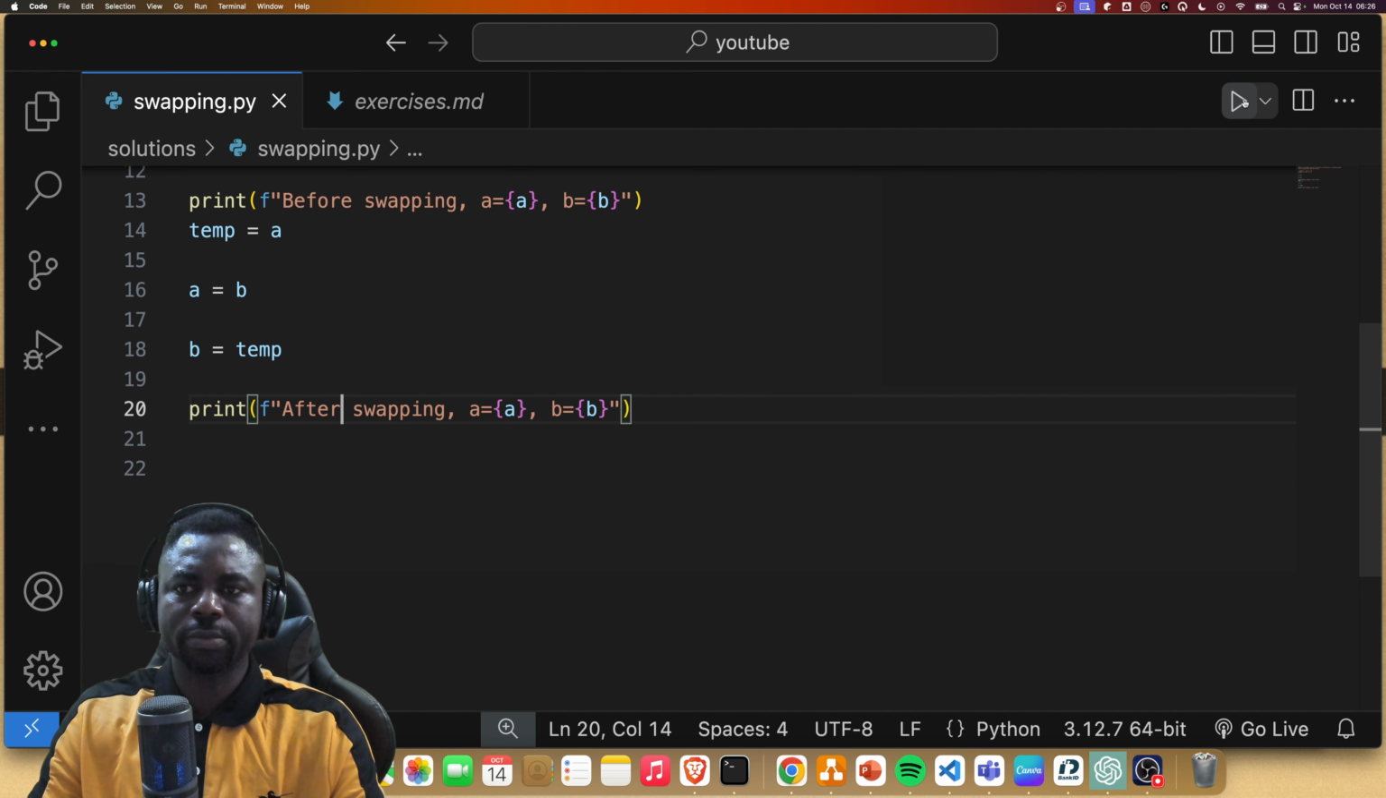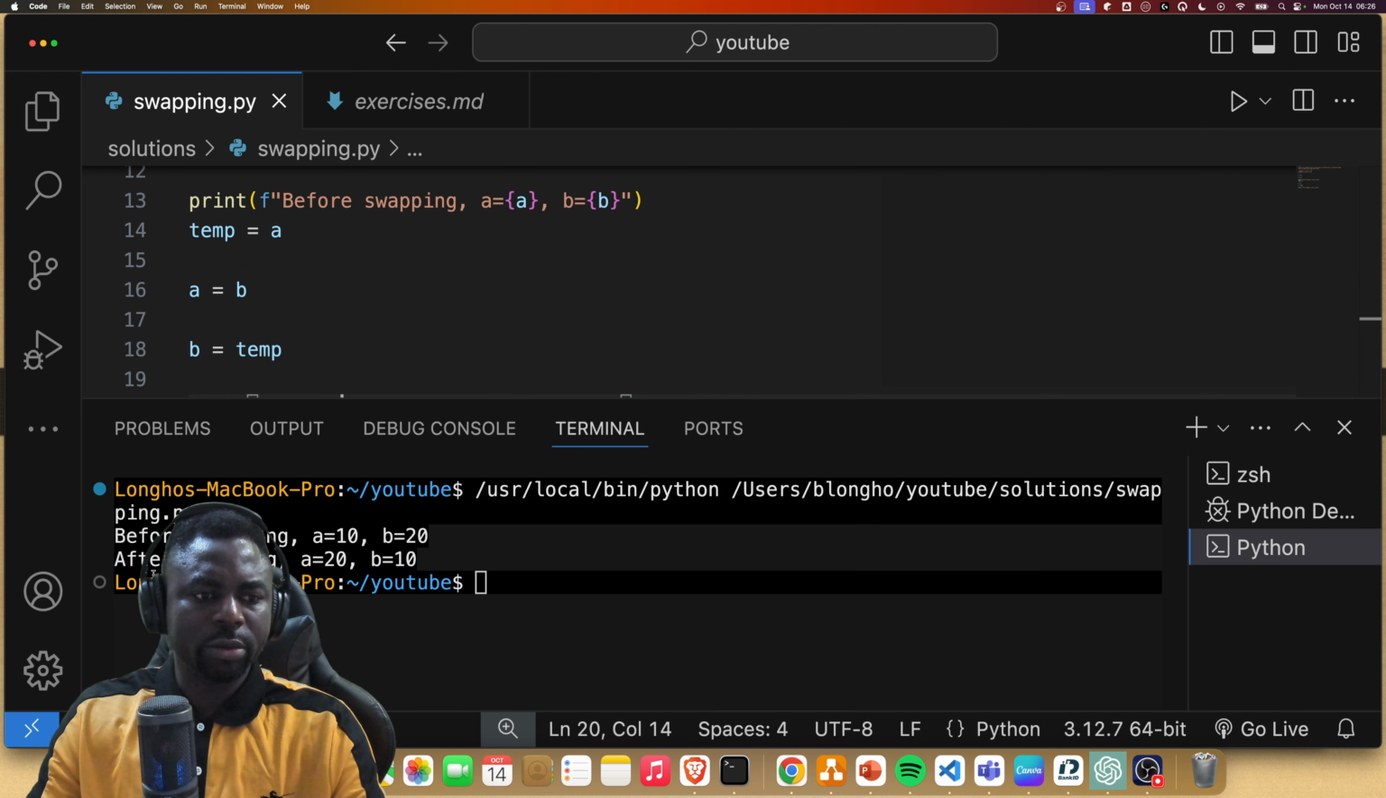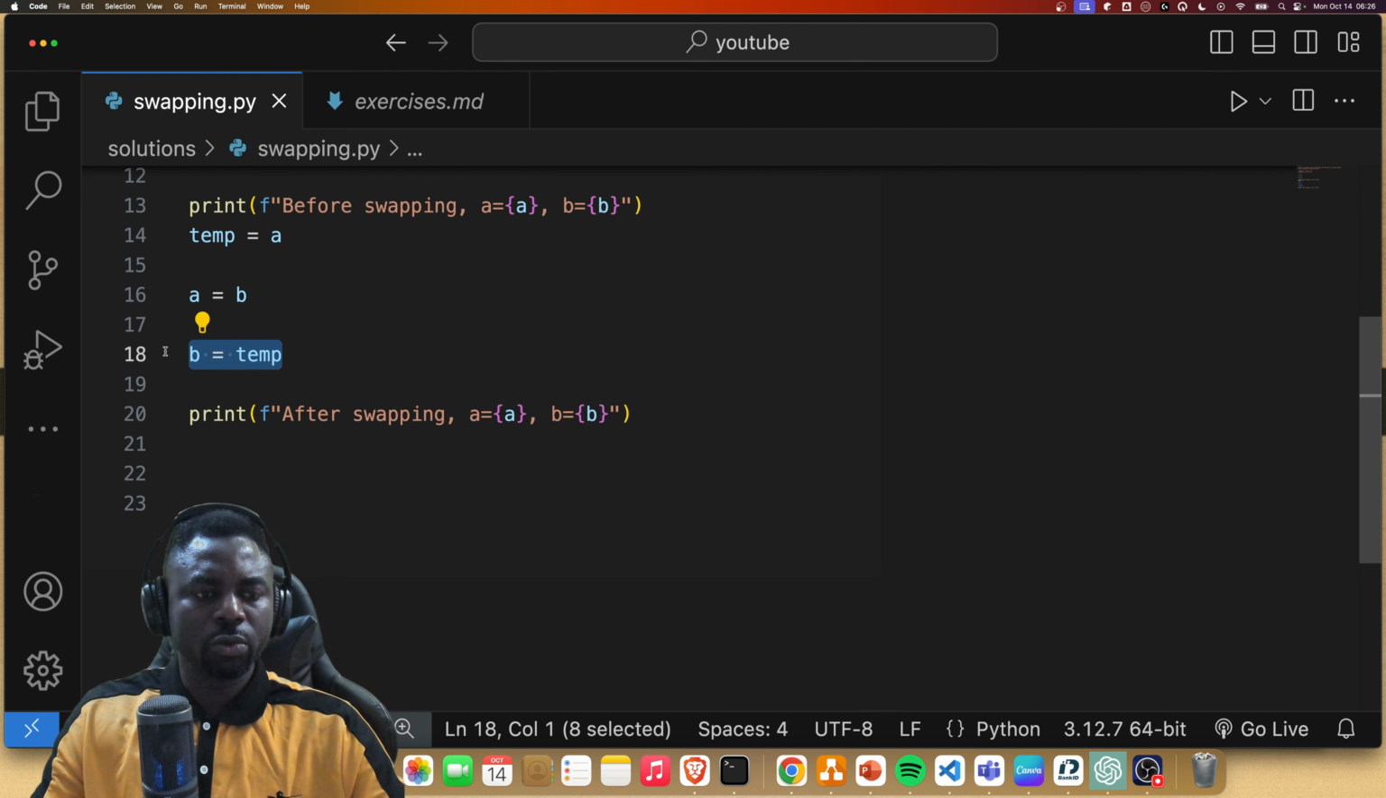So let's run this. This is the value. Before swapping, a equals to 10, b equals to 20. After swapping, a is equals to 20 and b equals to 10. What do you think the value of temp would be?